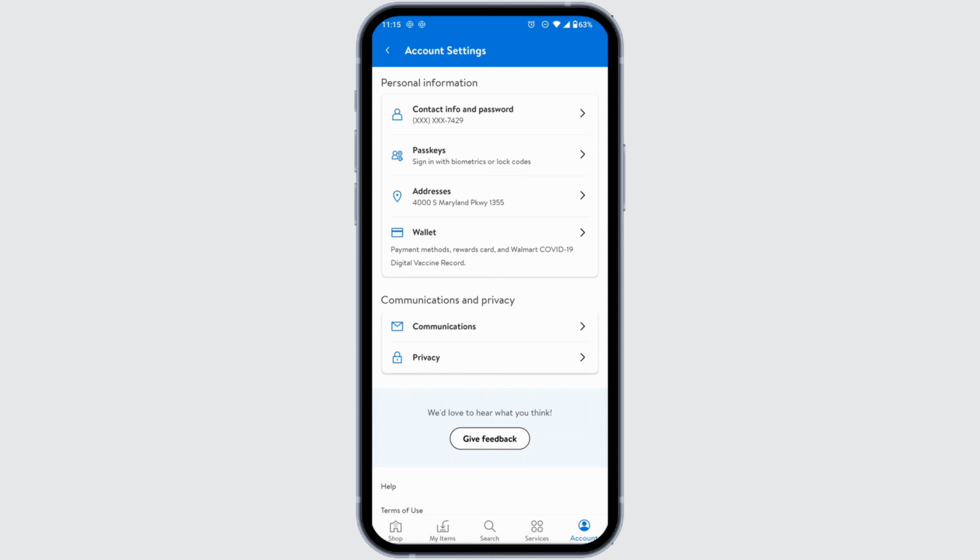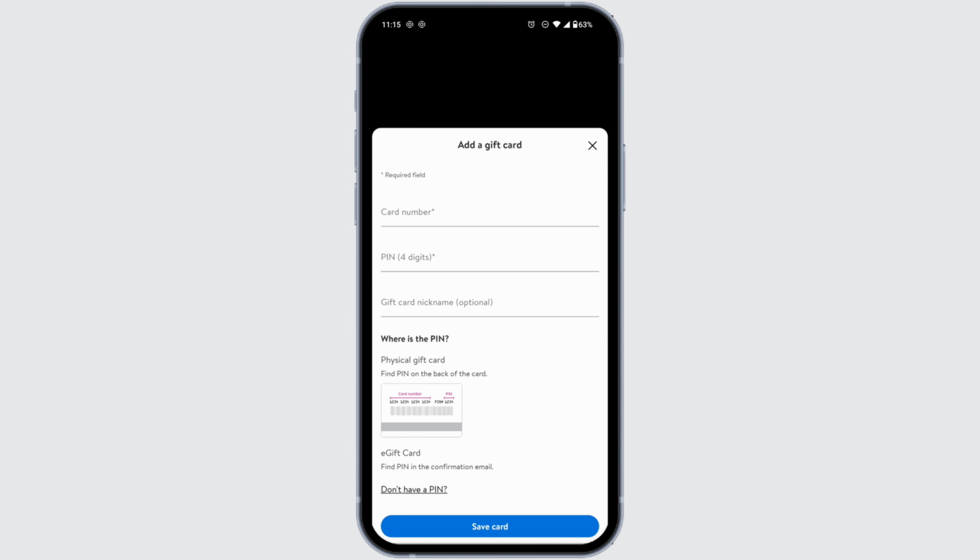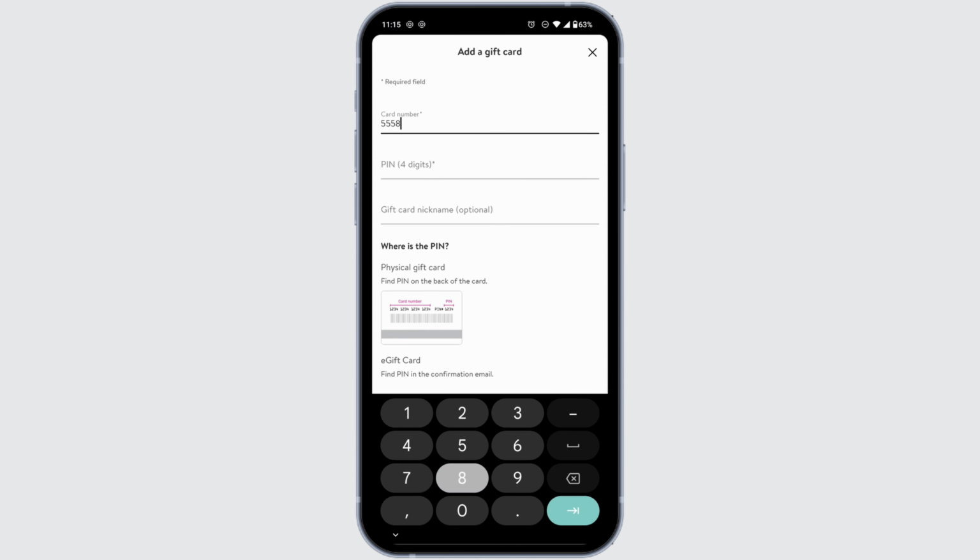Now navigate to the option of wallet. Now from here, you can easily add gift card in Walmart app. Select the option of gift card, click on it. Now provide your gift card details, type in the card number, then type in the PIN.